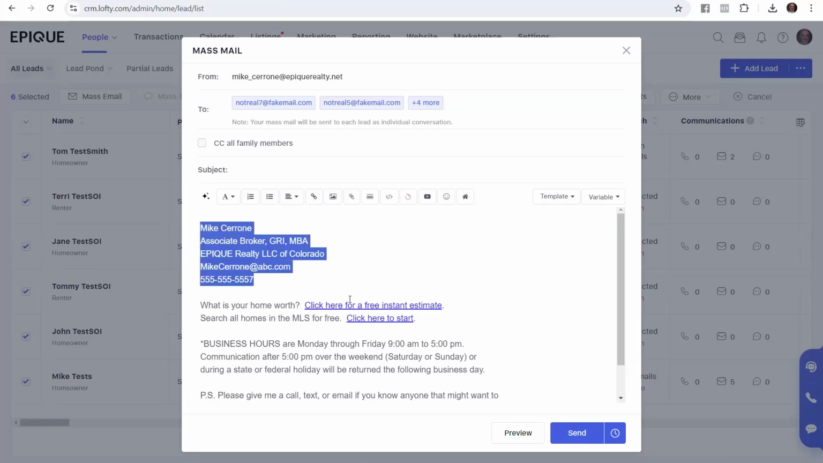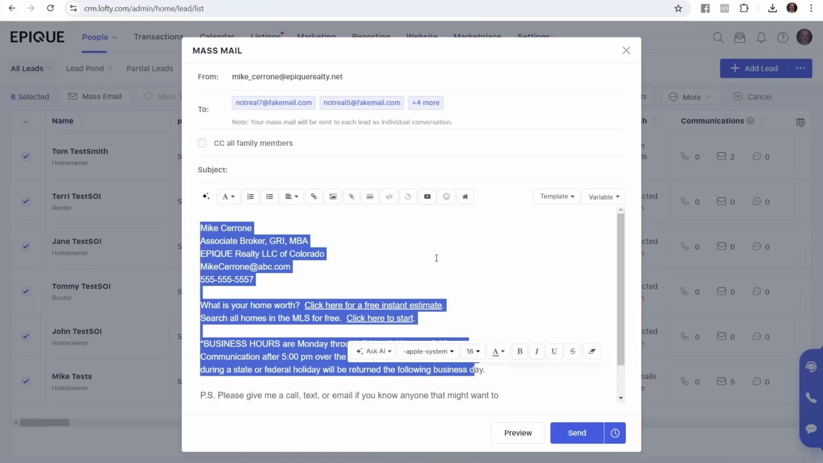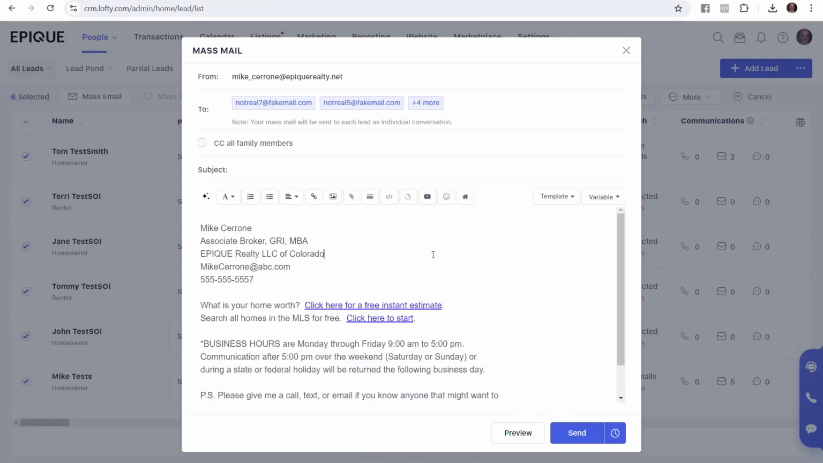Now, it starts off with my signature already in there, which is kind of nice. My email signature is already loaded up. However, there's no email address in it, just want to point that out. It does show my From, and I want to point that out as well. This is the Lofty email address that they've given me, which is my first name underscore last name at epicrealty.net, to be sending these items out. And that is not my email address that I have at Epic. This is like a secondary thing just for email. It's kind of cool. You can create a reputation for just this email address.